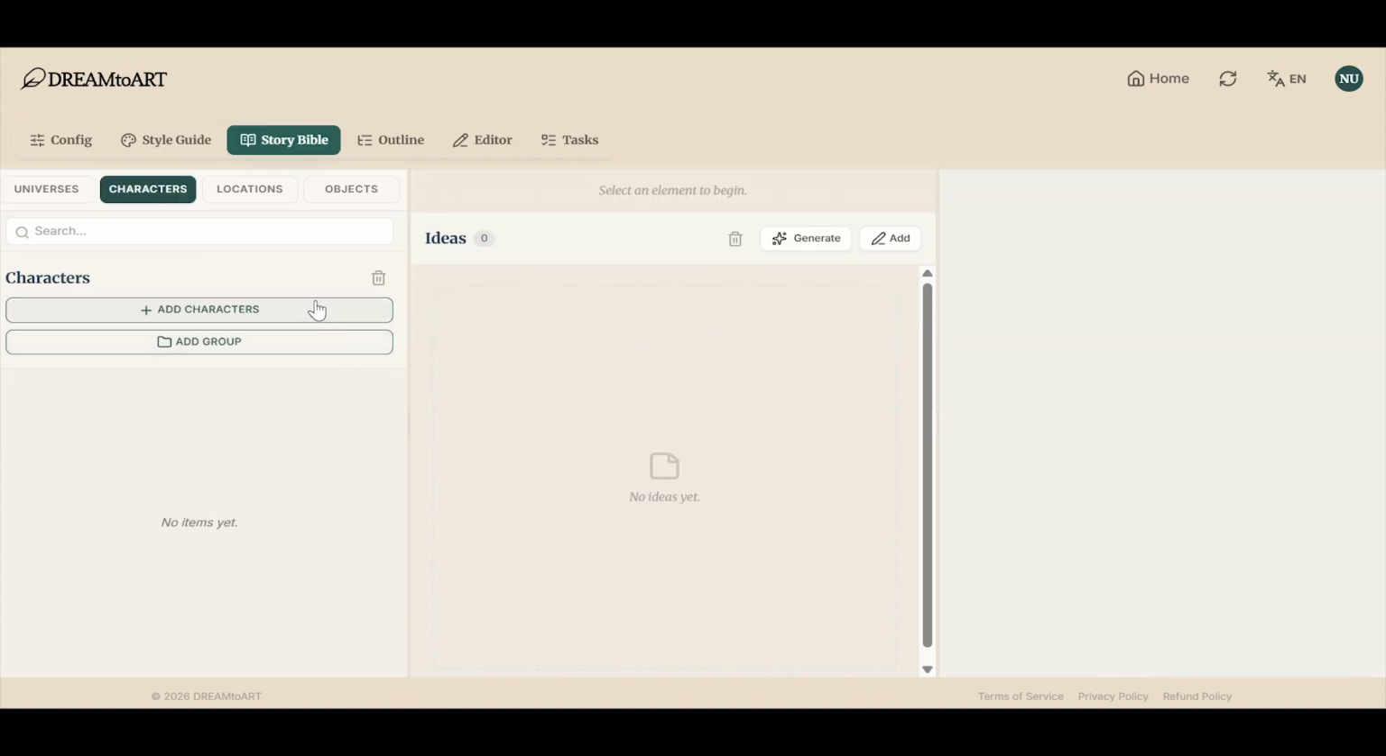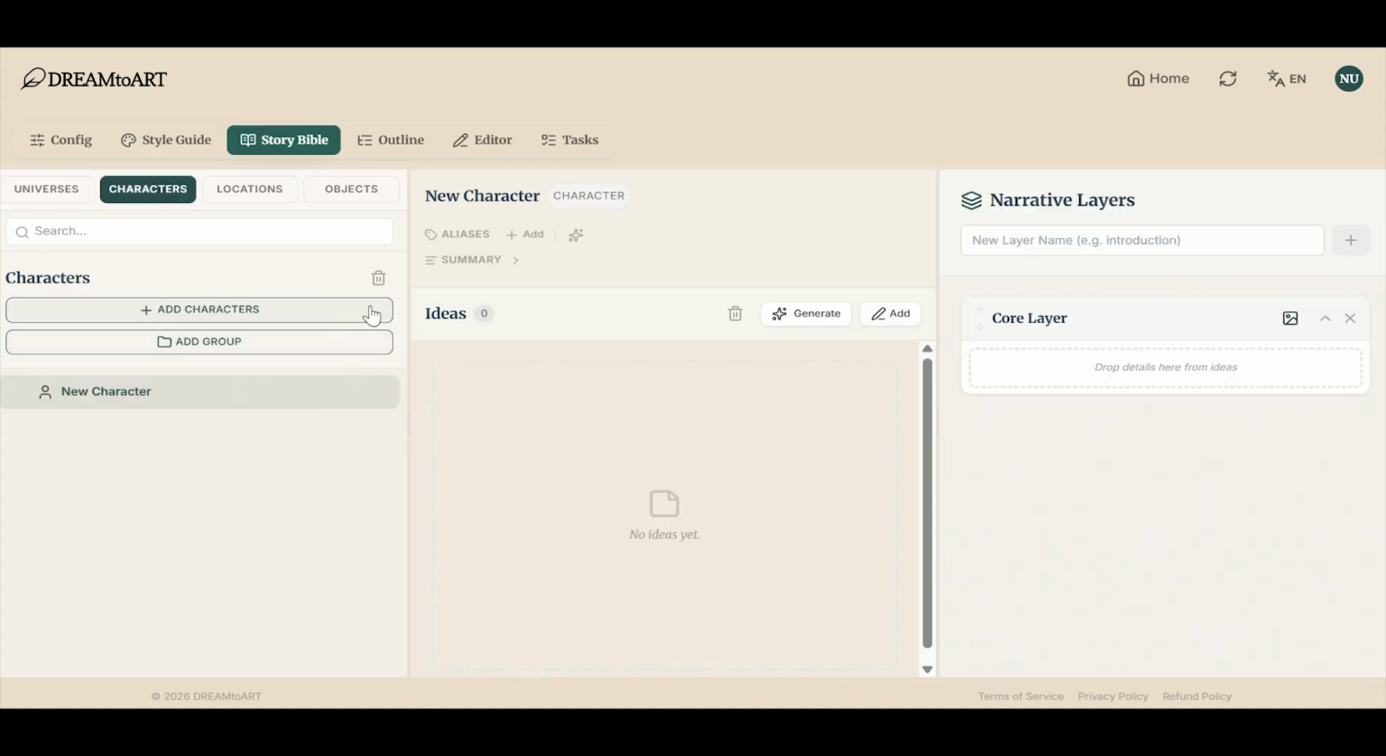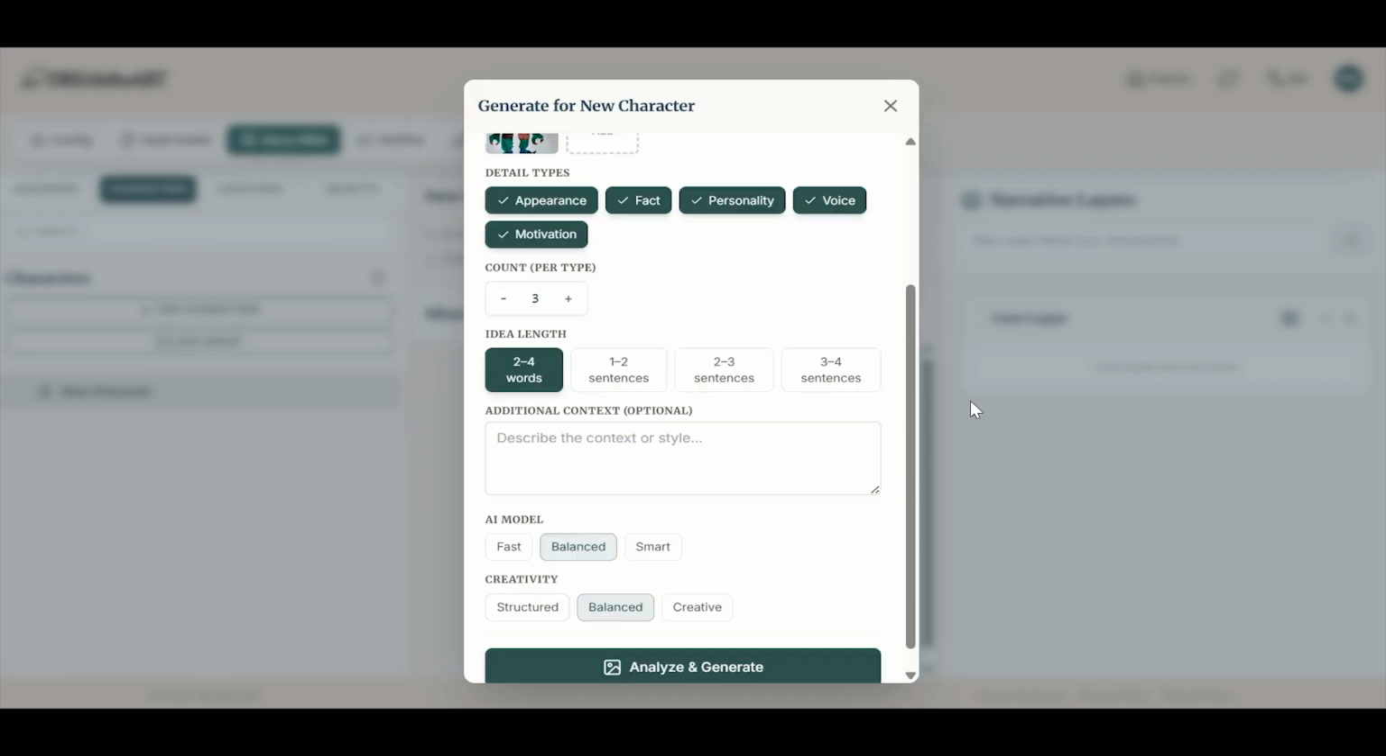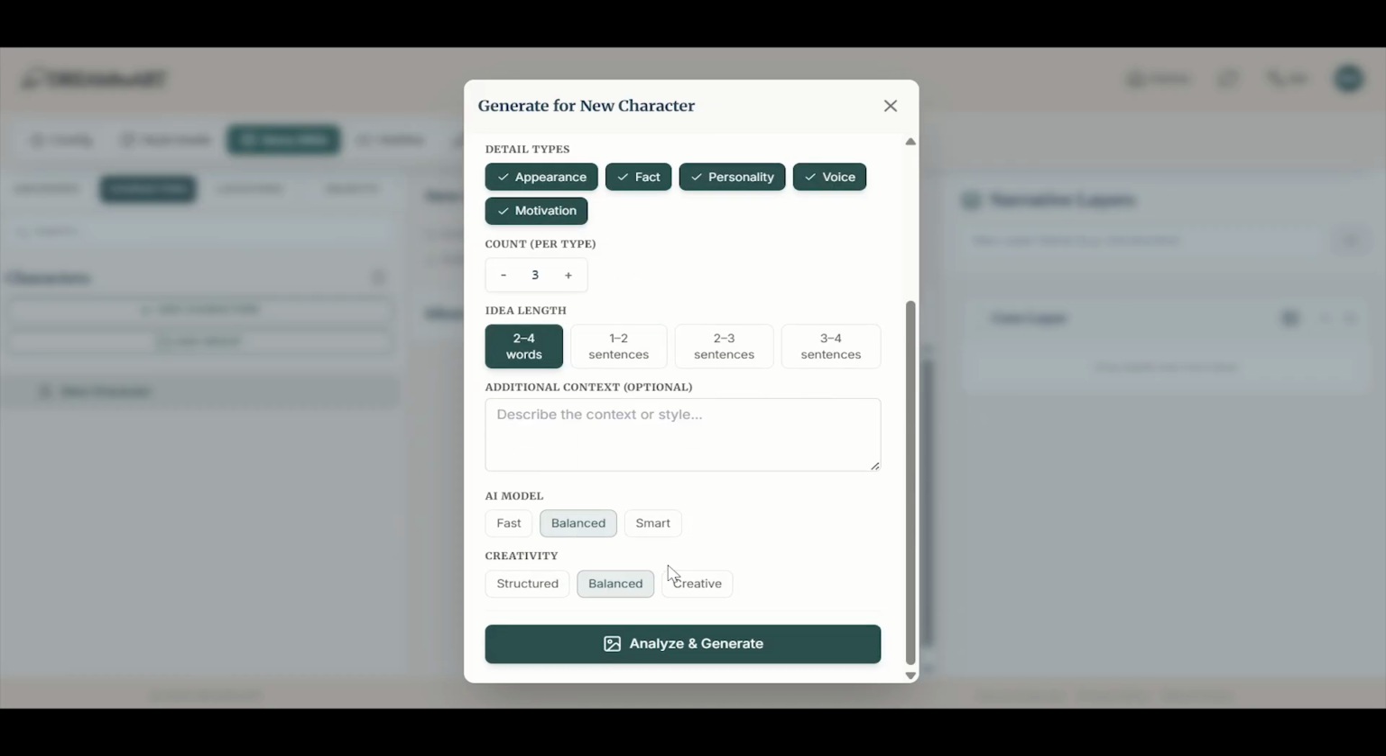In the character section, I add the first character. I already have a drawing. My son created these characters himself, and now we will use his drawing as the basis for our character. I upload the image to Visual Inspiration. Then I fill in the character information: appearance, facts, personality, voice, and motivation. I want each of these points to be short, about 2 to 4 words. The balanced model will generate the description for us.